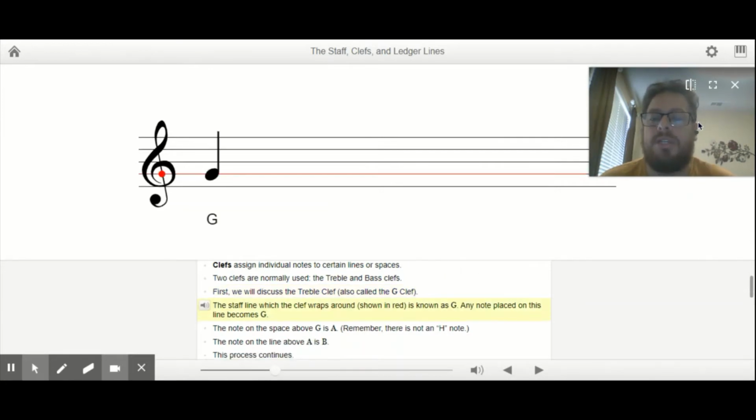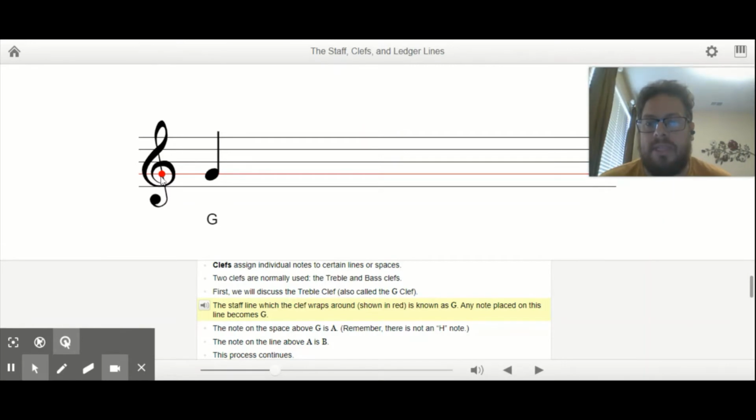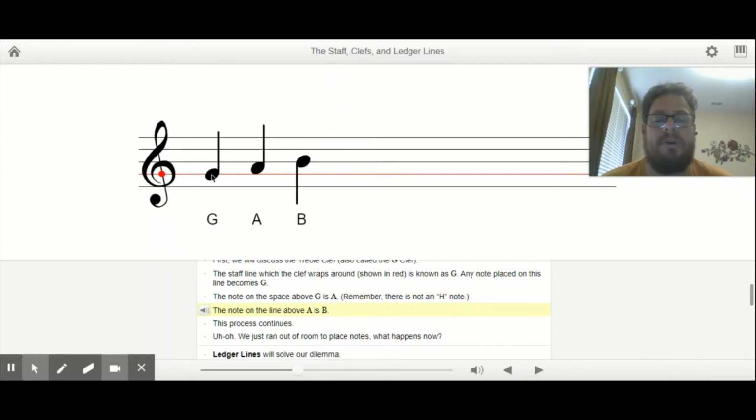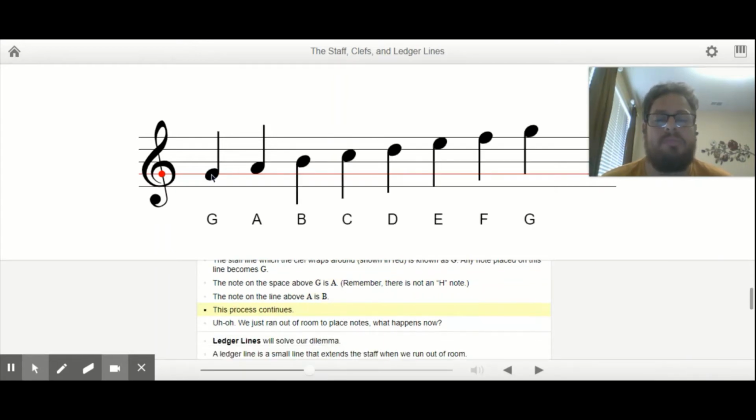So we're going to start with the treble clef. It's also known as the G clef, and that's because of where that little circle is right here. Oh, you can't see that. Yeah, you can. That little circle where the treble clef starts is on the G line. Any note on that line becomes a G. One space above that is an A. The note on the line above A is B. And this process continues on and on. Hopefully that makes sense.